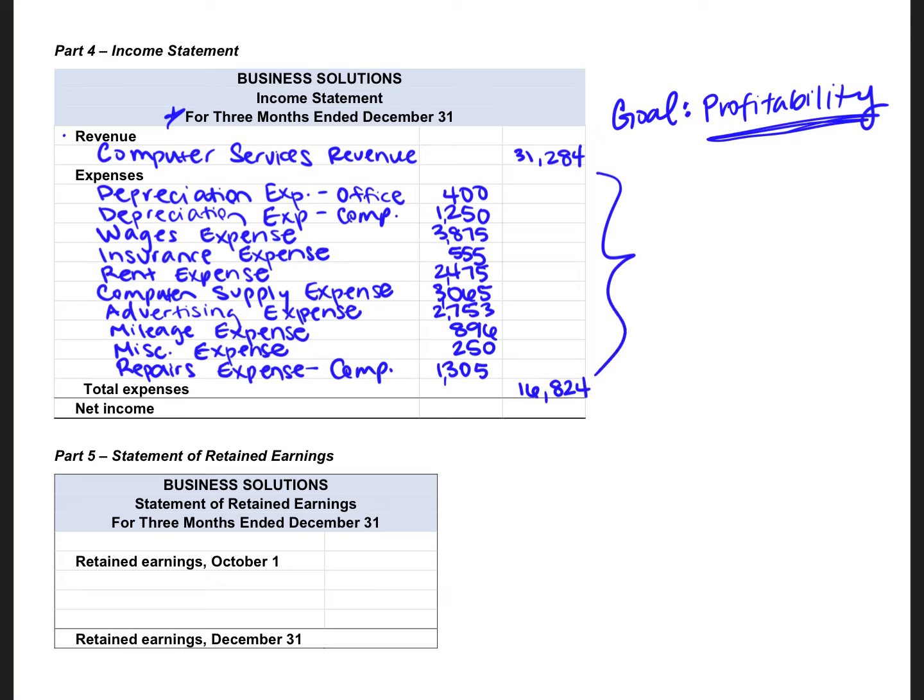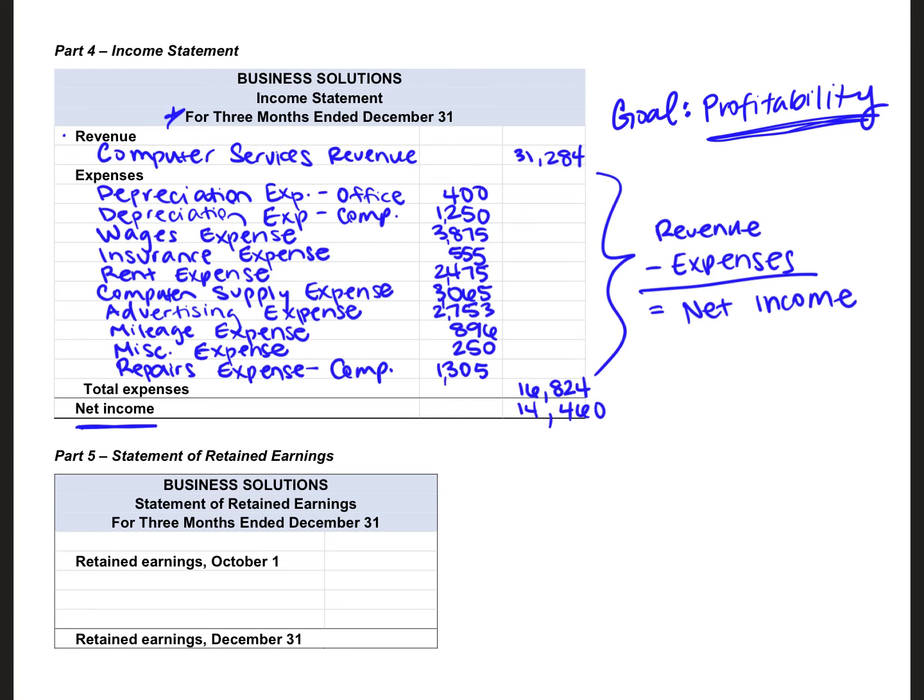The last step of my income statement is to show the difference in the two. The difference between my revenue minus expenses. All right, and if I take my revenue minus expenses, I should get $14,460 left over. That's my company's net income. If for some reason this number down here turned out to be a negative number, that would be called a net loss instead.